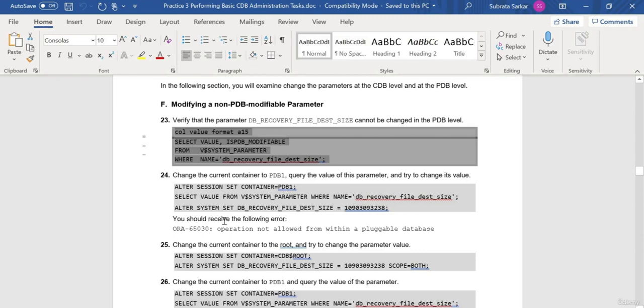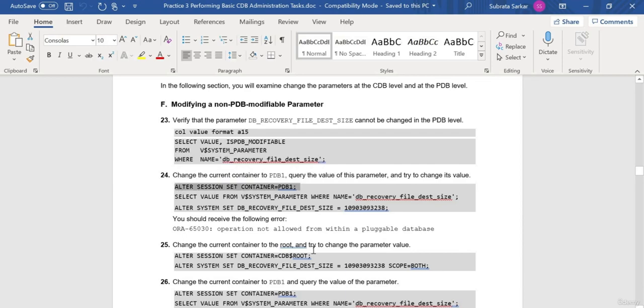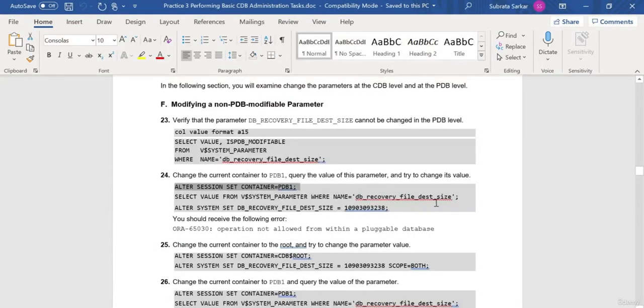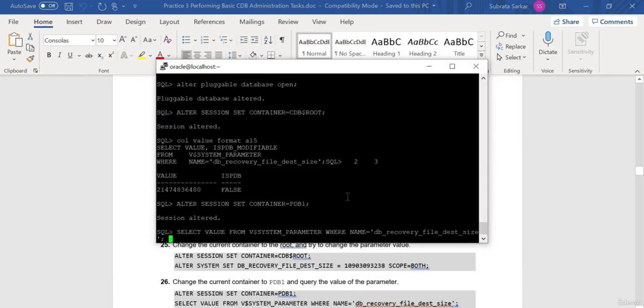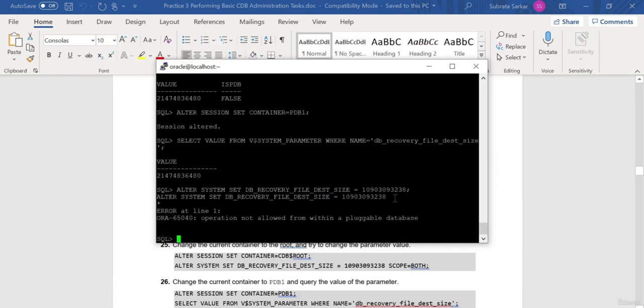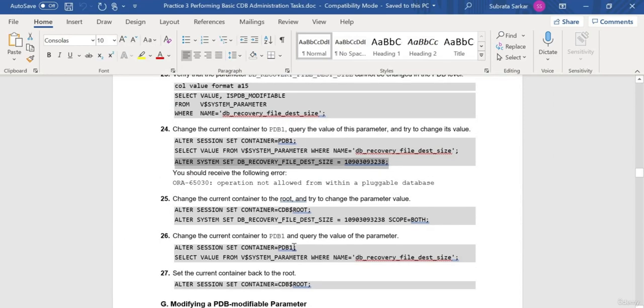Change the current container to PDB1, and then query the value from V$SYSTEM_PARAMETER. We'll try to change it. Operation not allowed from within a pluggable database. So this parameter is not modifiable at the pluggable database level.